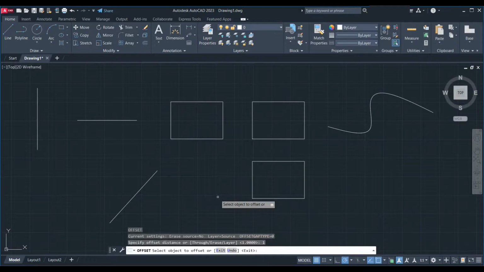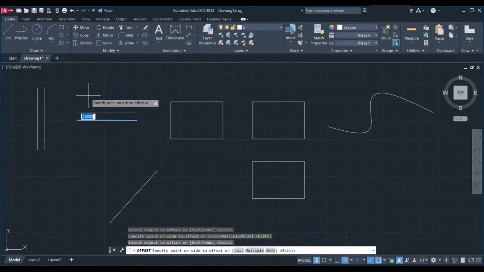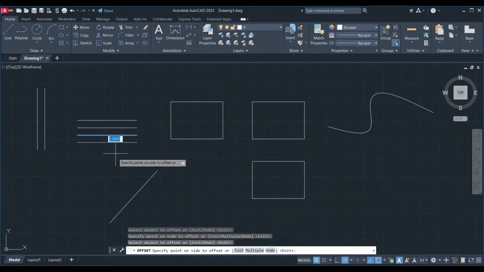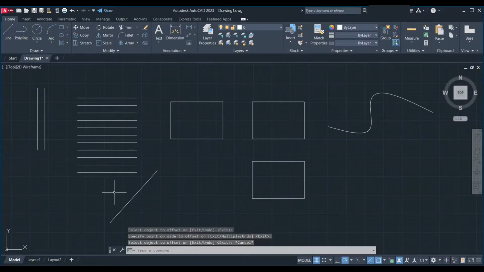For example, 1, enter. Now select object to offset. Move the mouse to the right or left and specify a point on one side to offset. And here select the source object, move the mouse up or down and specify a point to offset. You can continue to offset by selecting an object and specifying a point. Do you see? Got it? So simple.